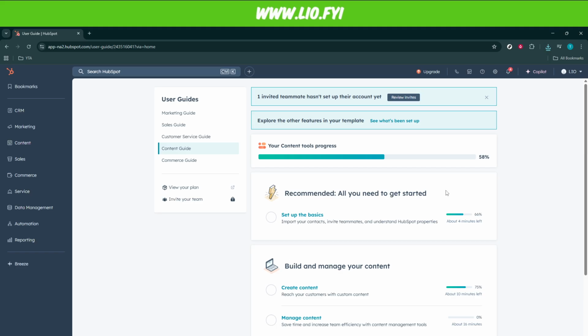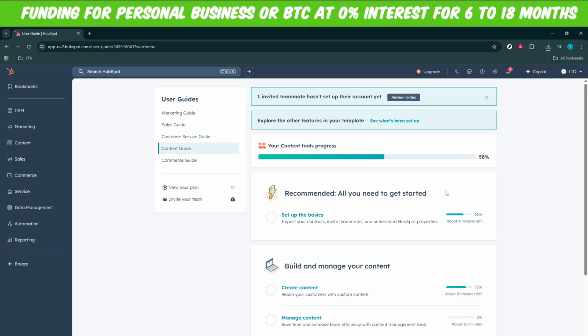This is a great resource to familiarize yourself with the various tools and features available to you. Navigating to the User Guide can be the first stepping stone in understanding how HubSpot works and how to make it work best for you.